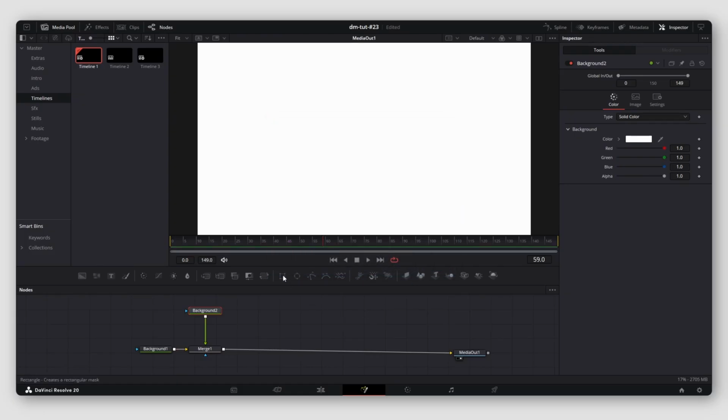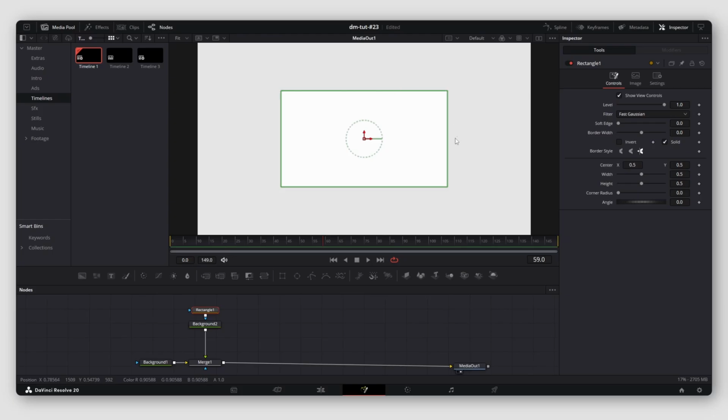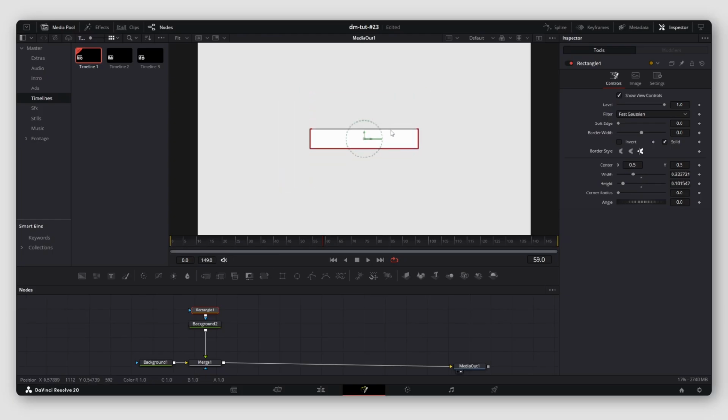Then put a rectangle mask on it. And now adjust the width and the height to turn it into a chat bubble. You can increase the corner radius all the way up or keep it somewhere in between. That is really up to you. Whatever your eyes like. Now for all the text animations, I am going to use the Neo Motion text.